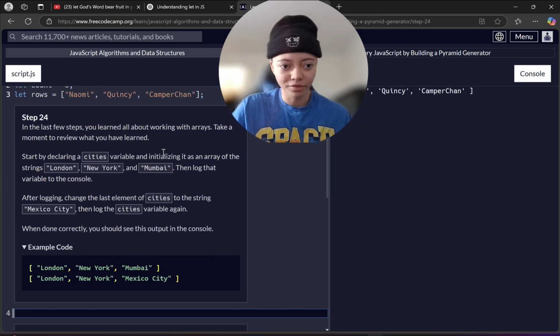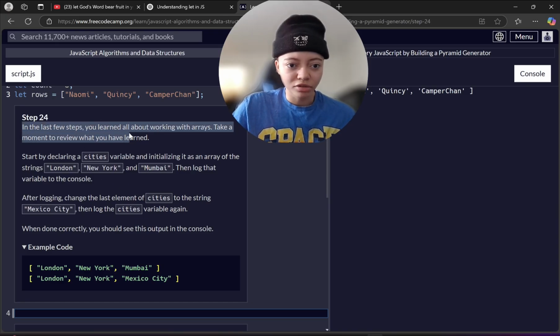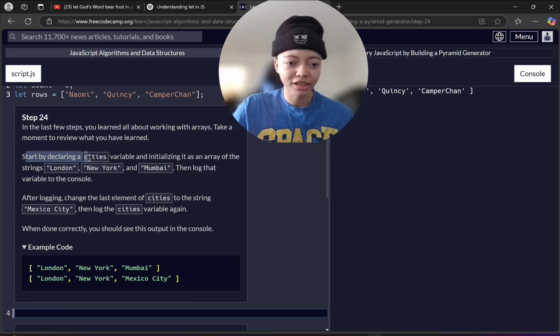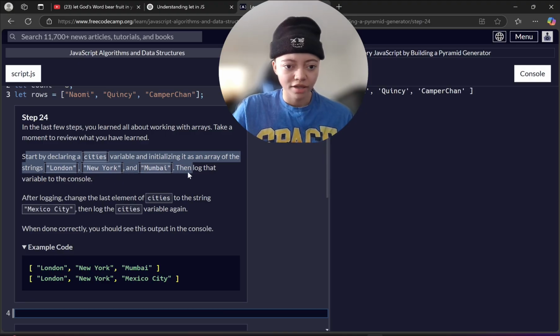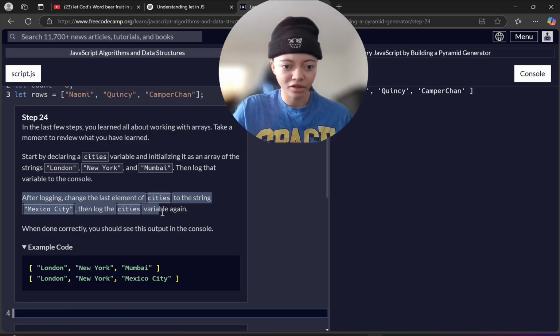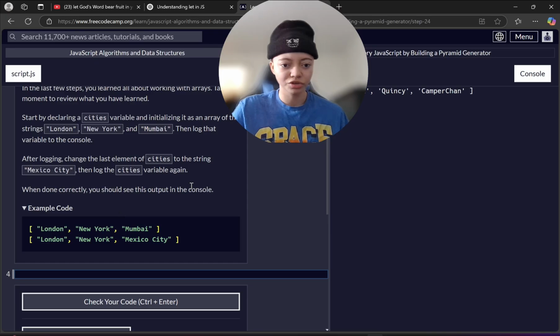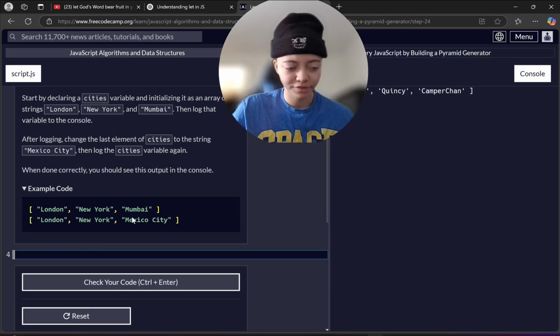It's just so beautiful. So in the last few steps, you learned all about working with arrays. Now take a moment to review what you have learned. Start by declaring a cities variable and initializing it as an array of the strings London, New York, and Mumbai. Then log that variable to the console. After logging, change the last element of cities to the string Mexico City and then log the cities variable again. When done correctly, you should see these outputs.